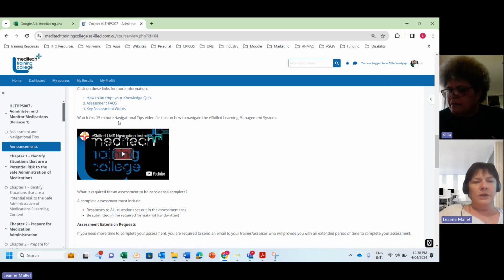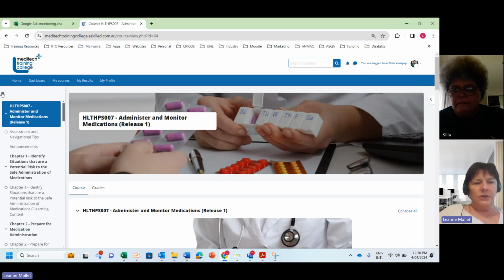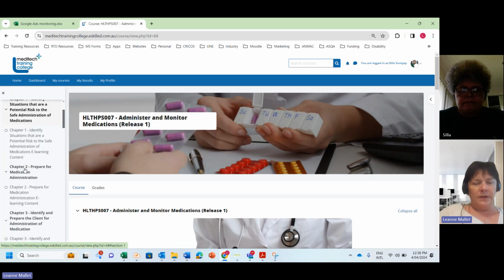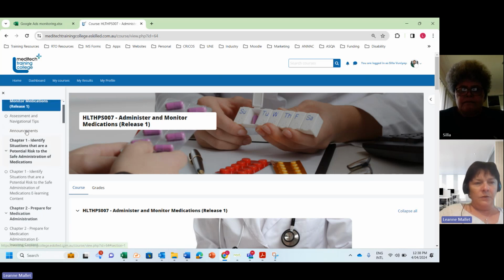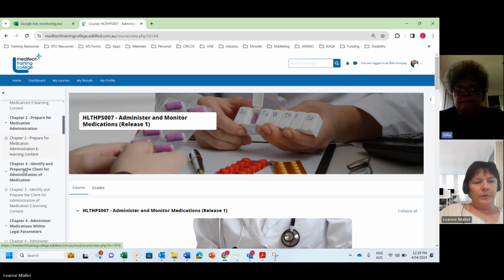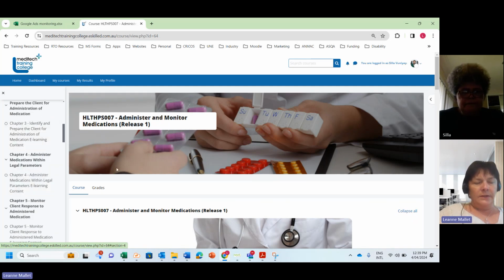Okay, so when you go into the course, there's two sections. There's the menu section over here on the side. So it may have these 3 dots and 3 lines, and you can open it up, and that's how you can navigate the course. You can see all the different sections. There's the assessment and navigational tips. There's announcements, and then they go through all the chapters of the e-learning content.